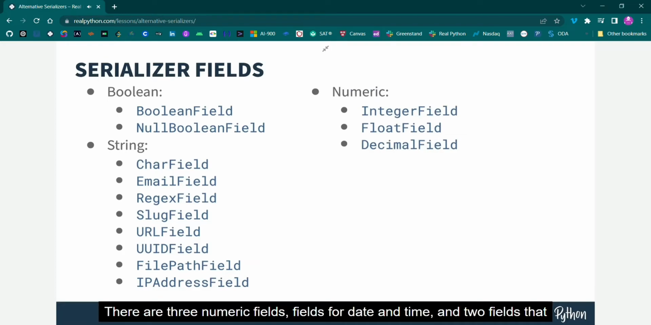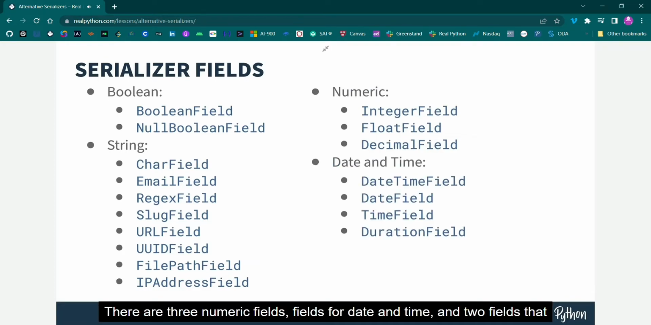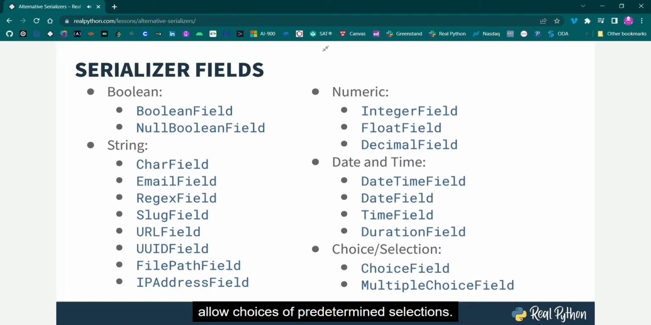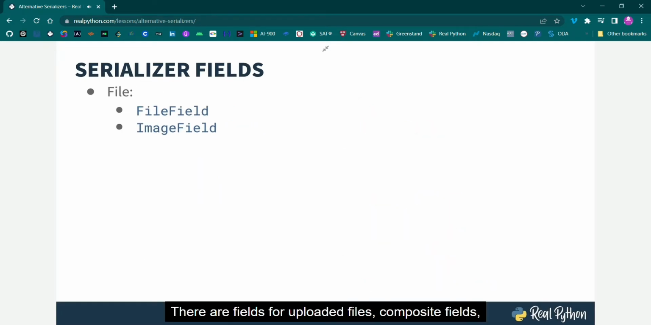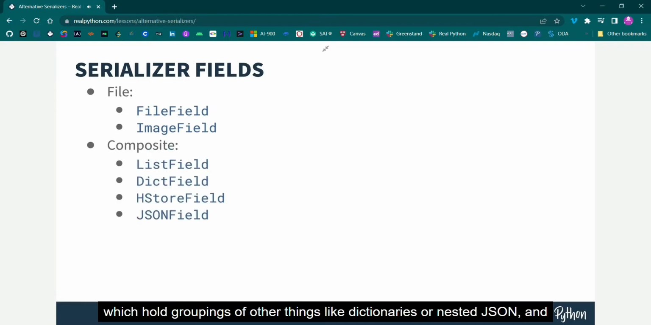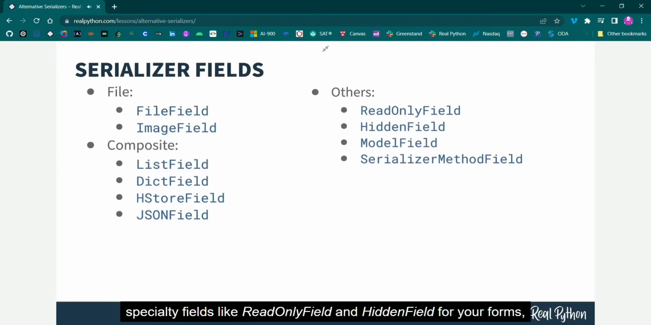There are 3 numeric fields, fields for date and time, and 2 fields that allow choices of predetermined selections. There are fields for uploaded files, composite fields, which hold groupings of other things like dictionaries or nested JSON, and specialty fields like read-only and hidden for your forms, or the serializer method field, which is a special field that is read-only that gets mapped to a method inside of the serializer. Every time the field is serialized, that method gets called, which allows you to run arbitrary code anytime serialization happens.